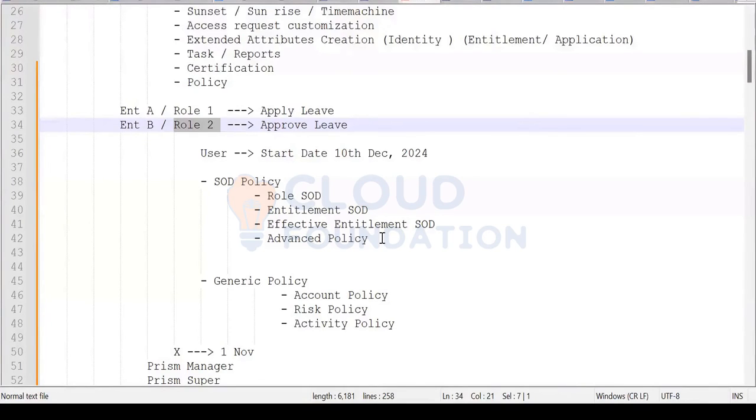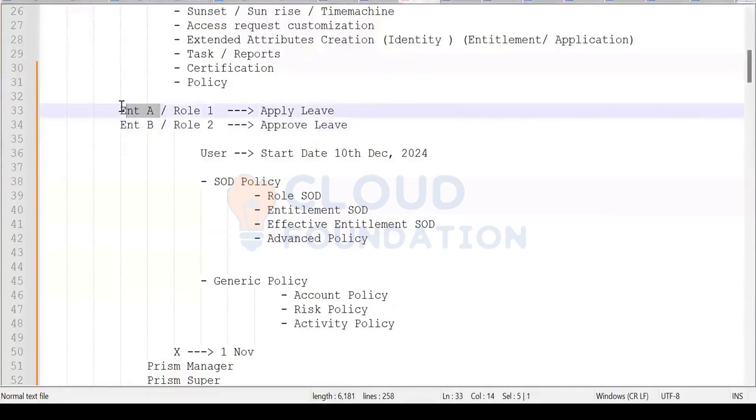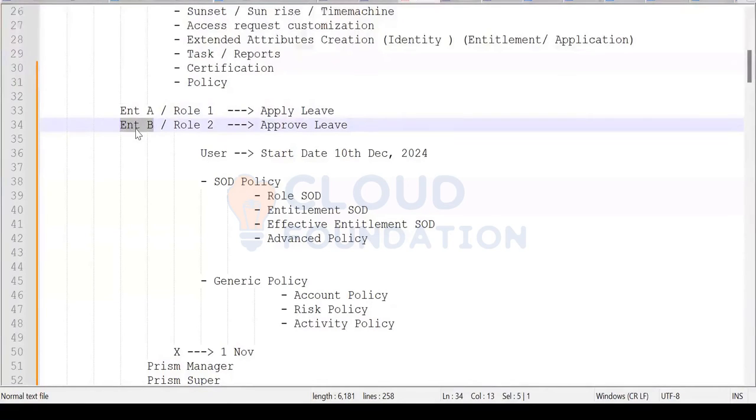SoD is nothing but separation of duty. Basically, SoD will ensure users should not have toxic combination access. Let's consider that in the policy we define entitlement A and entitlement B as a toxic combination. The same identity, the same user, cannot have both items at the same time. That's what SoD is. Not only for entitlements, it could be applicable for roles also: business roles, IT roles, everything.